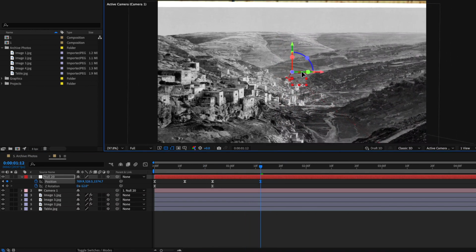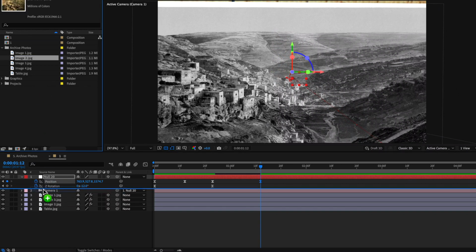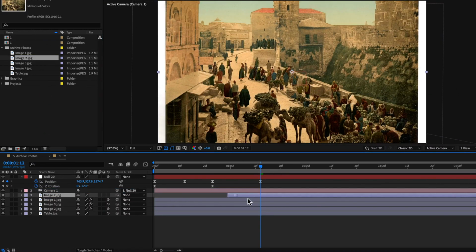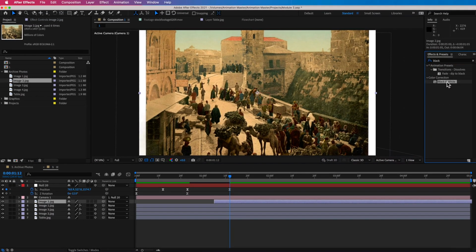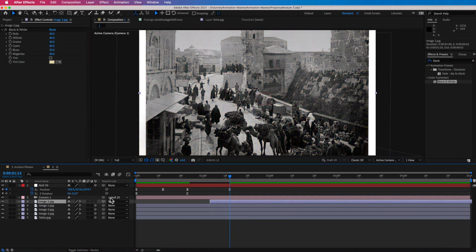But then when I get to about here, I'm just going to move across. I want to pan up, and while I'm panning up, I want to bring in my next image. So I'm going to bring another image here and just drag it on top.